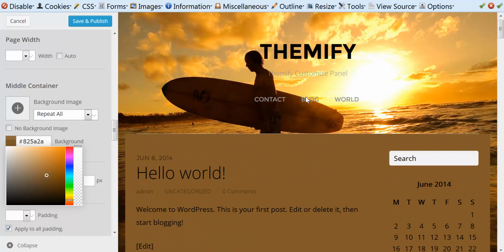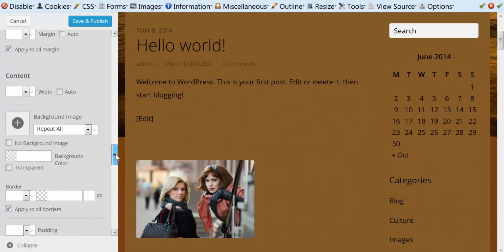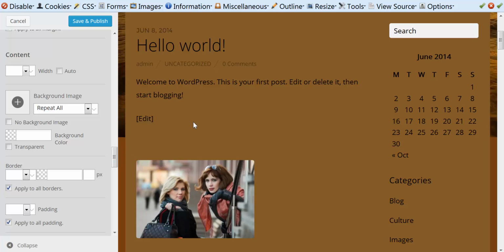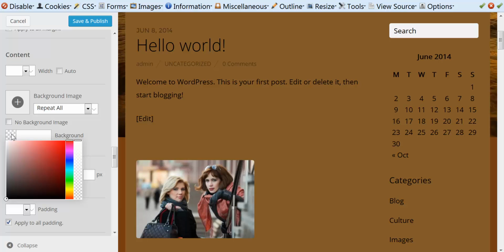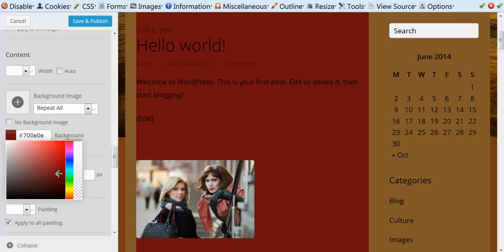Scrolling back to the top, the next area we come to is the content. To illustrate where the content starts and stops, I'm just going to set a background color for the content.